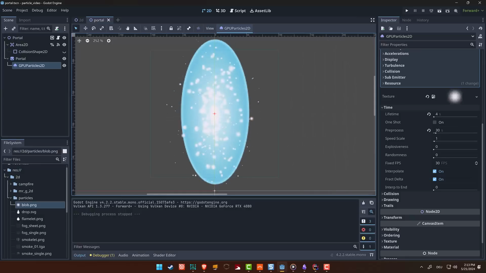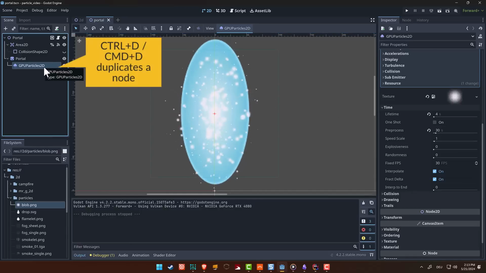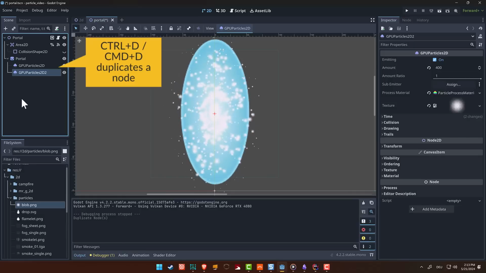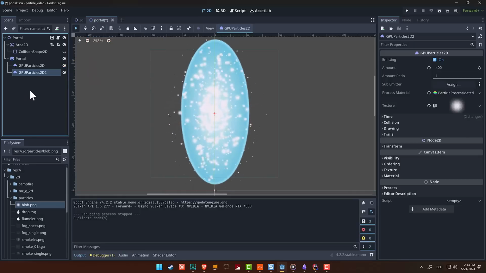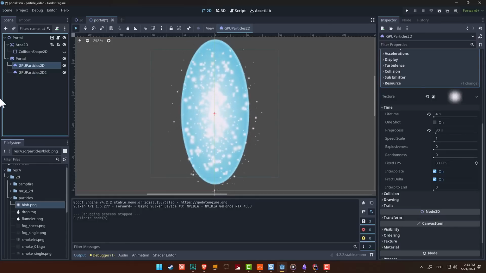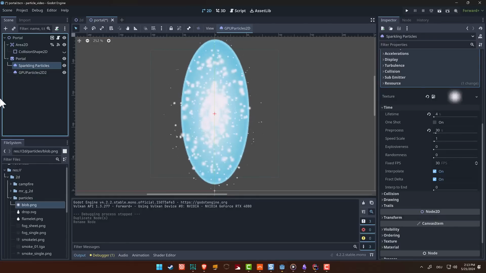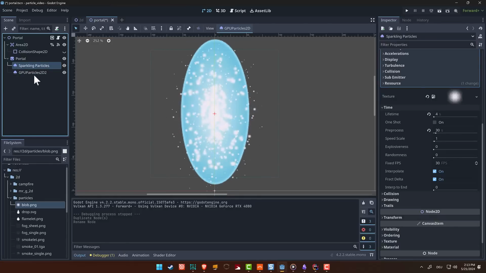So let's try this. And to speed things up, let's duplicate the particle system we already have. So Ctrl D to duplicate the node. And now we have a second copy. Let's name the first one sparkling particles and the second one maybe border particles.